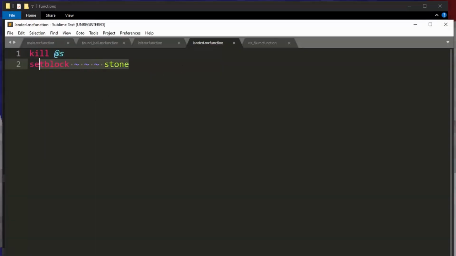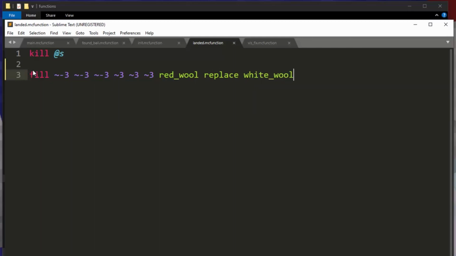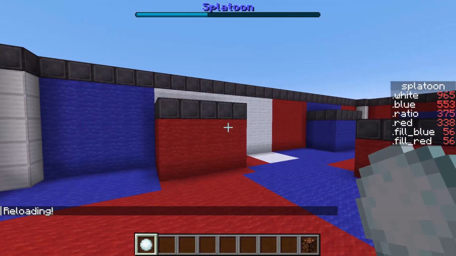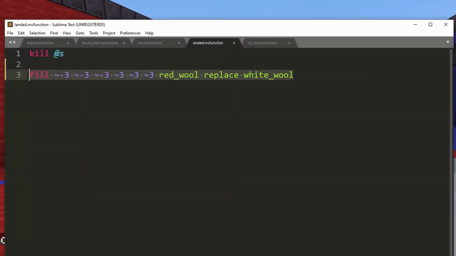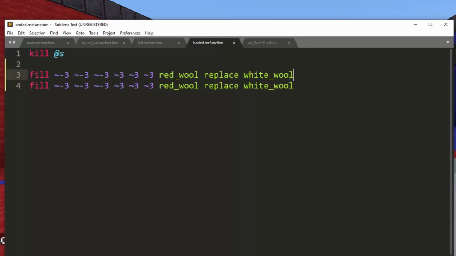So we can go into here, and instead of setting stone, we can go fill around the snowball. So -3, -3, -3 to +3, +3, +3, and we can fill it to red wool, replacing white wool. And that's kind of a place for us to start. So when we hit reload, it's just going to paint that white wool, but it's not going to paint the blue wool. So what we're going to do is turn the blue wool into white wool. Now you could say, why not just do both in one command, but we'll get to why we need to do that later. All right, so this is kind of the basis of it.